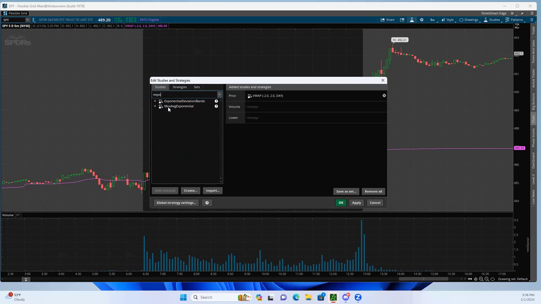It's actually listed as MOV AVG exponential. Inconvenient thing to look up. However, just double click on it. Now we got it. Most people trade multiple of them. So if you want two EMAs, add it twice. And this is just listing the ones that we have.